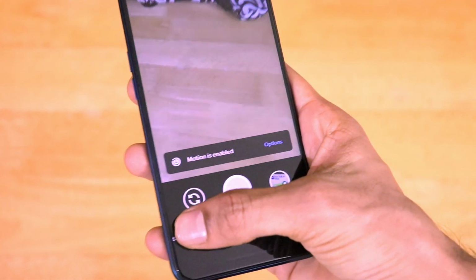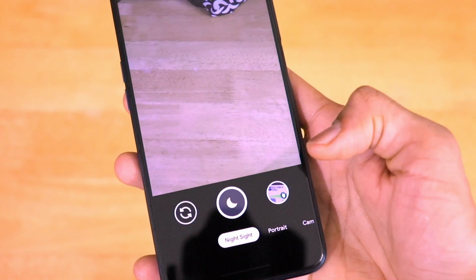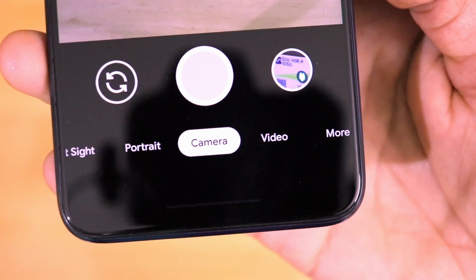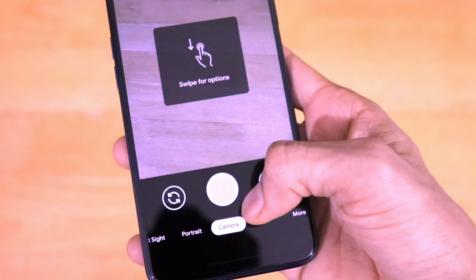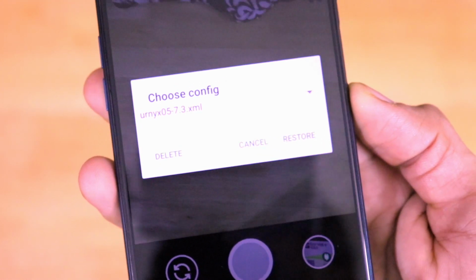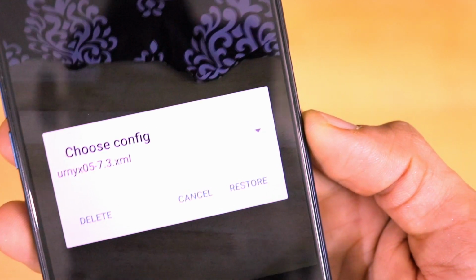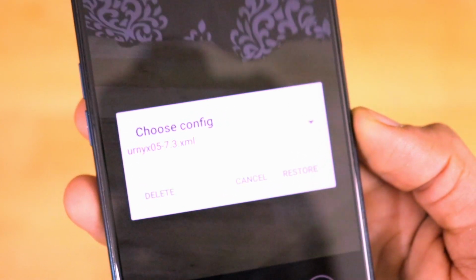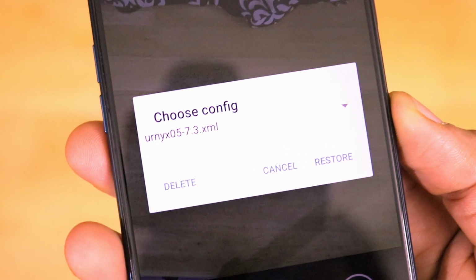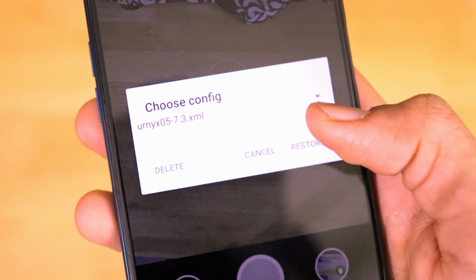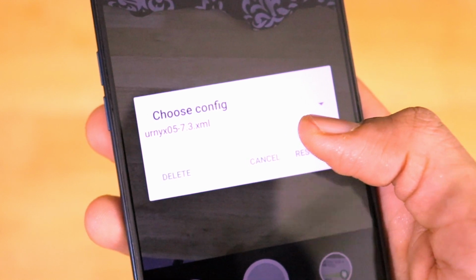So now what we have to do is load the configuration files, right? To load the configuration files, this is the particular black area, right? Just double click on this black area, and as you can see, it shows choose config file. If you have made the folder and the naming of the folder properly in the way that I have shown in this video, this configuration file will automatically get selected, and you have to just click on restore and the Gcam will be restarted. Just see this.